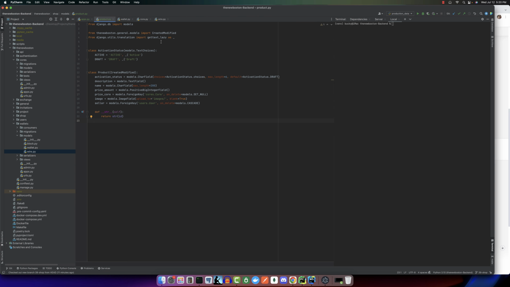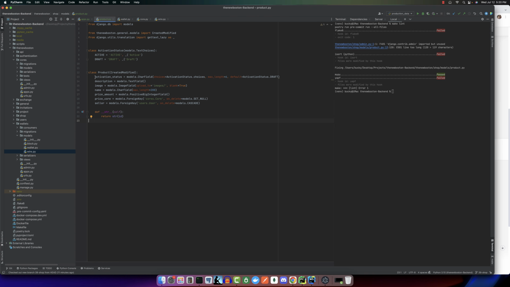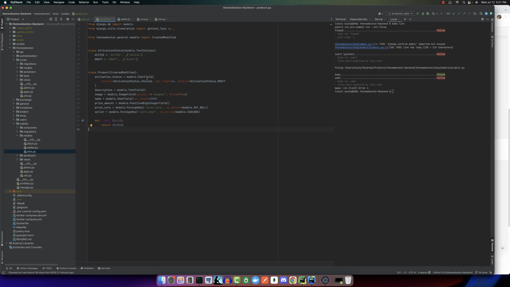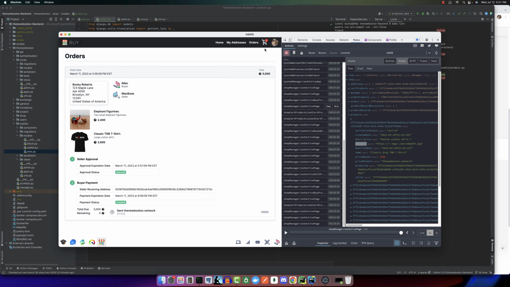Okay. So let me just alphabetize these. Okay, so let me make lint. All right, so a product is going to have a created date and a modified date. It's going to have an activation status, and this is either going to be active or draft. Max length of 6, and it's going to be set equal to draft by default. So whenever they first create a product, it's going to be in draft mode. And then when they're done filling out all the information, they can go ahead and activate it to make it live.